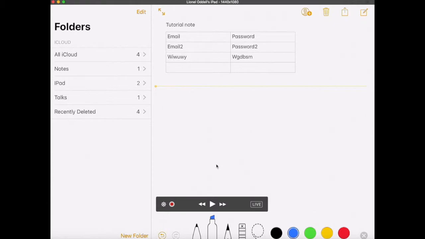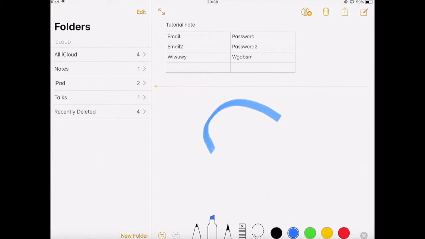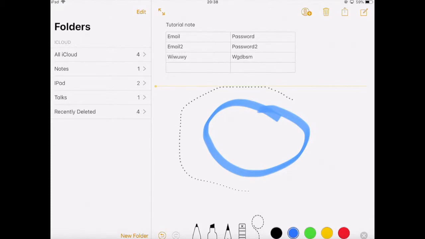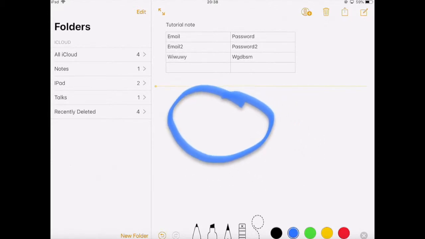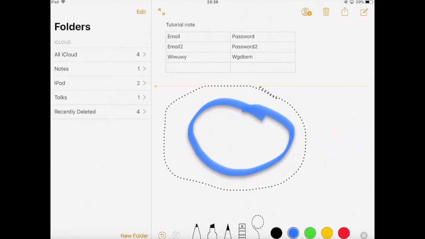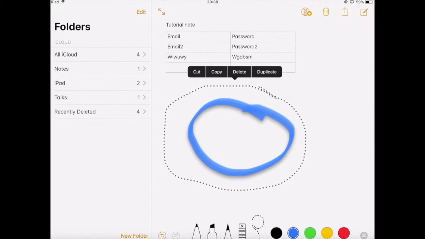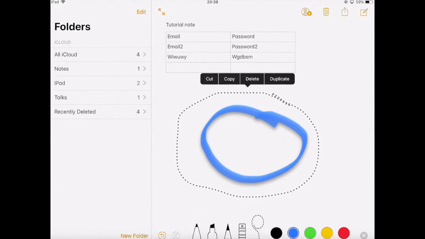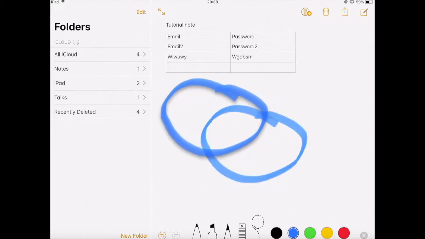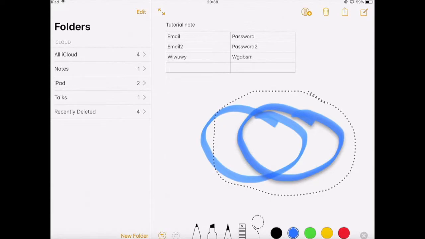If I make something on here and I touch down here on this lasso type thing and go around the outside, I can then cut that or move that about wherever I want to. If I double tapped on it, you can say copy. So now I should have two of them. I've probably got to paste it first. A duplicate I should have done. That's right, now I've got two of them, so I can move them around, etc.